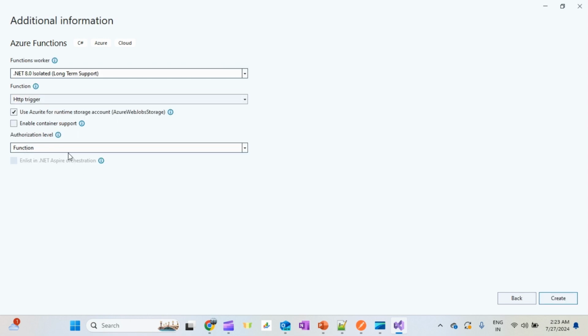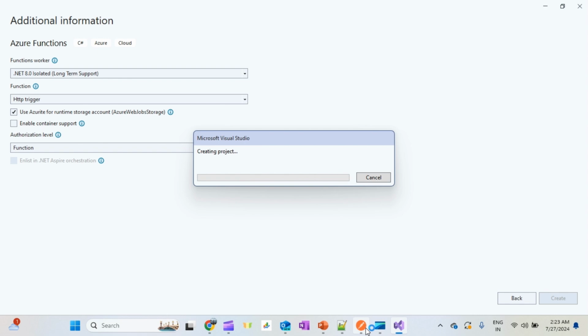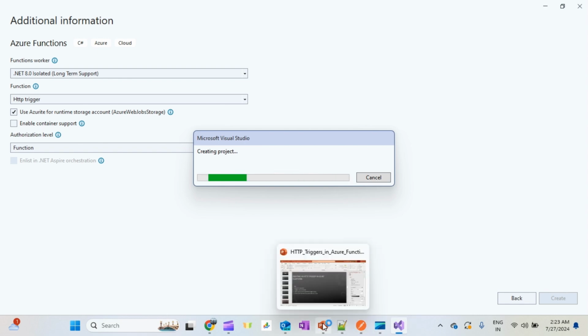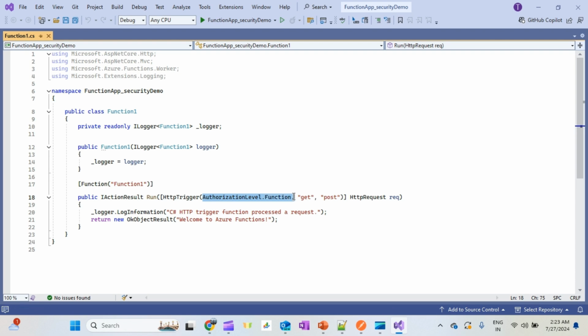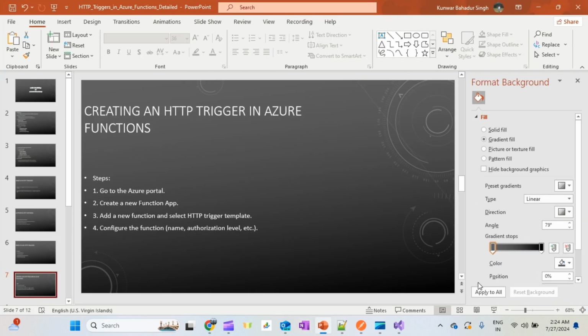Right now, we can use function. We can use admin. I will explain in a little while what function is and what the difference is between function and admin. Let's say select function here. I created this. Right, so if you see here, when you select the function level authorization, it passes the parameter as authorization level function. Okay, so let me explain what this authorization level function is.